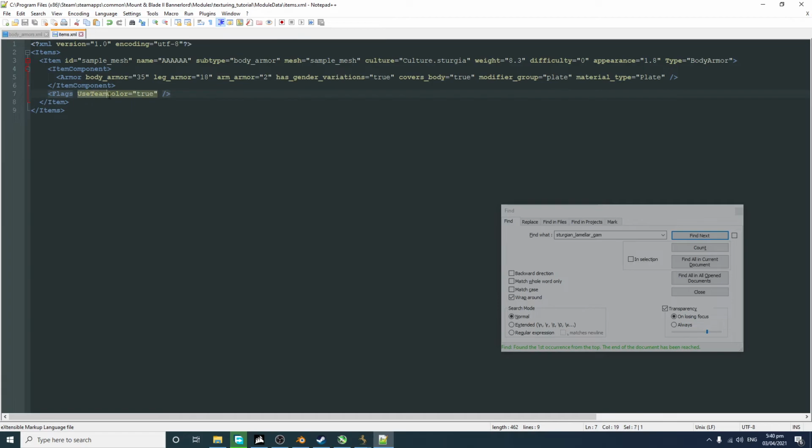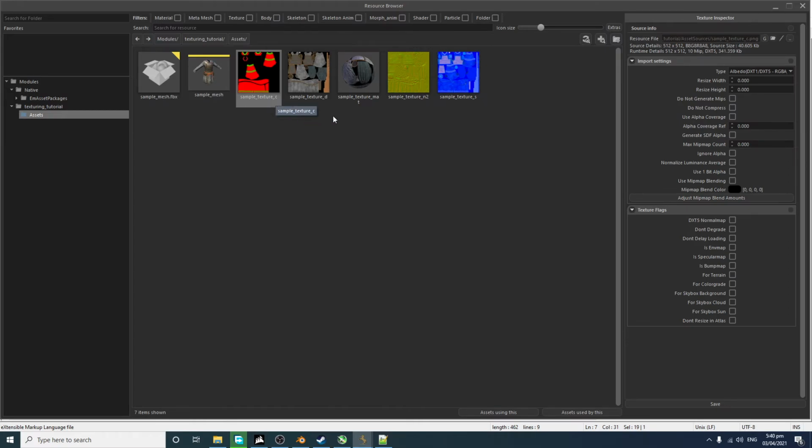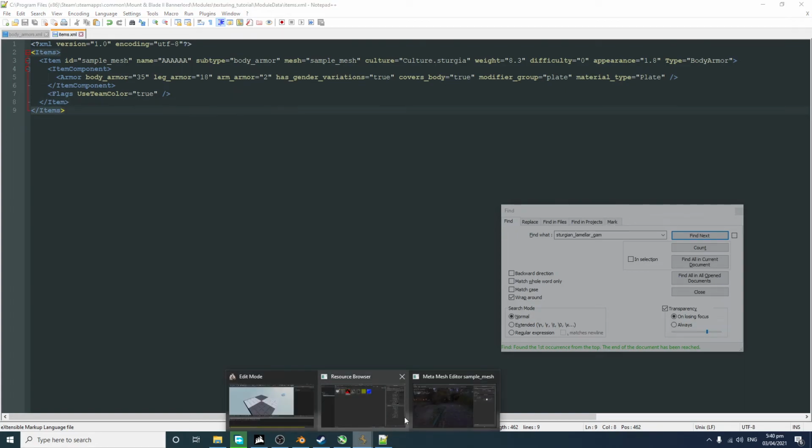Because if you don't use the team color, then even though you add the texture C or the diffuse 2, if your XML doesn't have the theme color, then it will not be used. So now I think we're good to go in game.